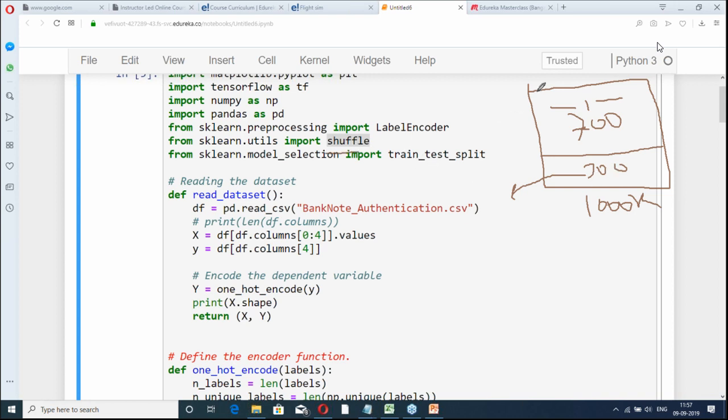So what is shuffle doing? Basically the rows might be in a particular order, right? So shuffle will shuffle all those rows. The first row might go to the 10th position and so on. Then we have train test split, and using this library we divide our data set into two parts.